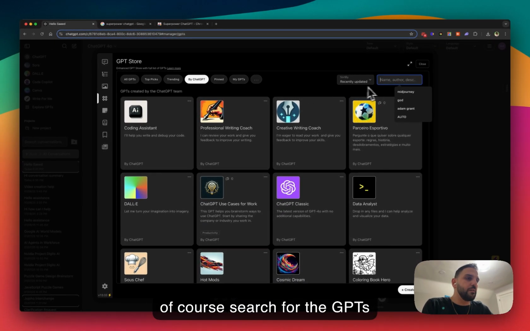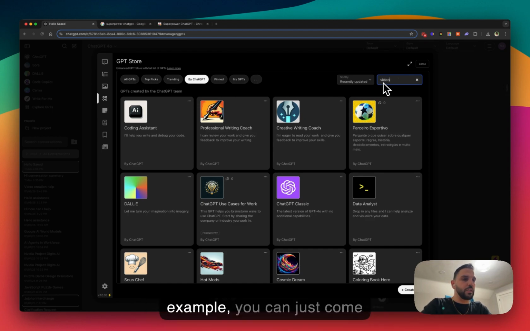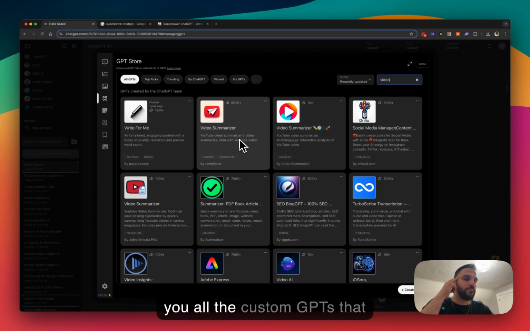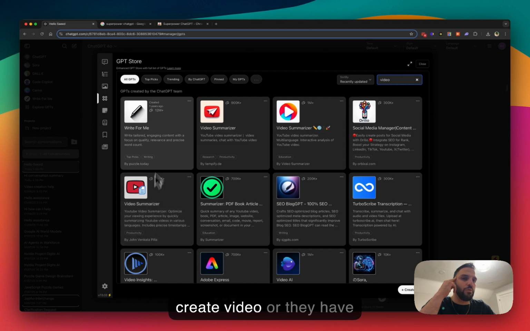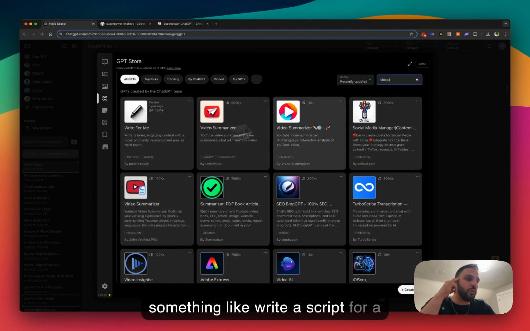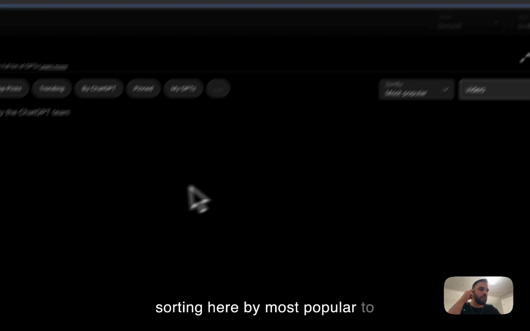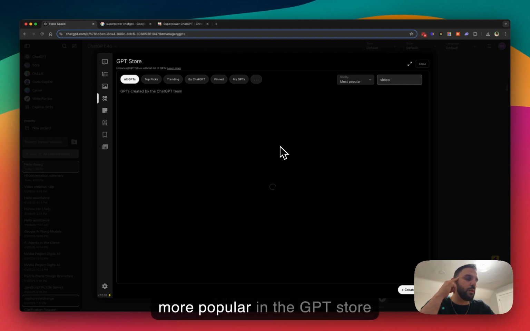And then you can, of course, search for the GPTs here. If you're looking for a custom GPT to create videos, for example, you can just come here, type videos, and it will show you all the custom GPTs that have something to do with video. They either summarize video or create video, or write a script for a video or things like that. You can also change the sorting here by most popular to see the custom GPTs that are more popular in the GPT store.